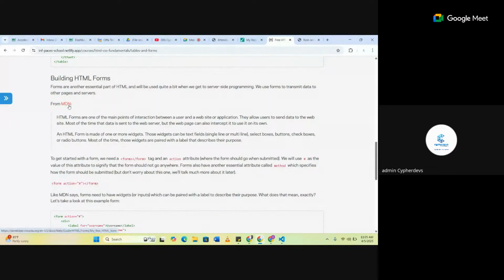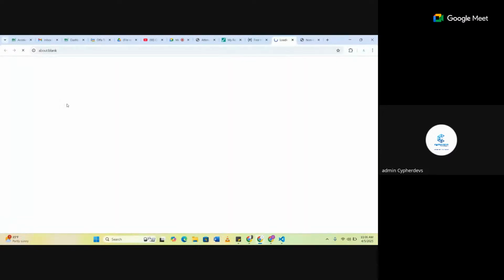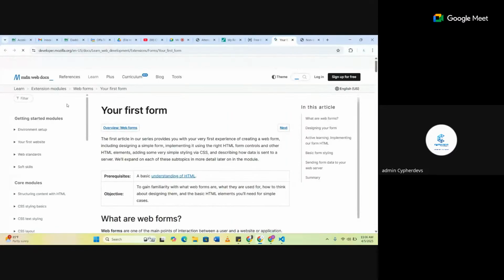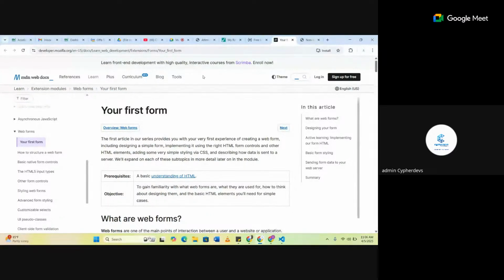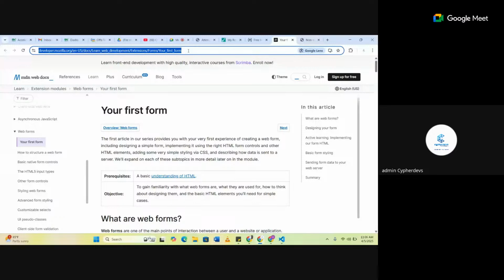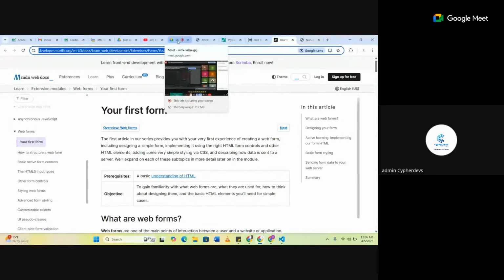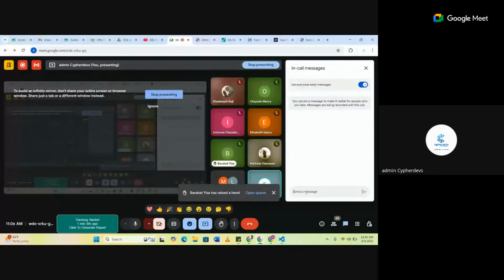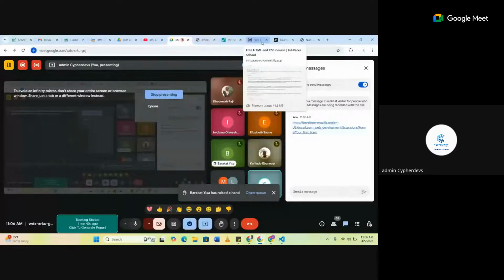MDN is the Mozilla Developers web page that you can go to get information on different programming, especially HTML, JavaScript. You can get enough information using MDN. So you can go there to learn a lot of things. I'm going to send it to you now. It's a good resource for you to make use of to learn more about what we are doing.